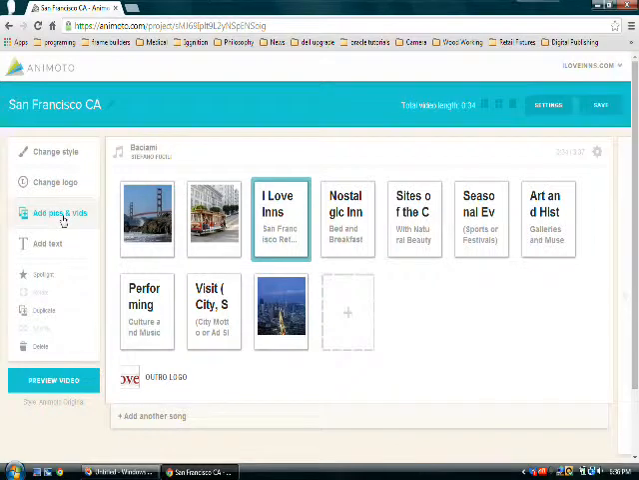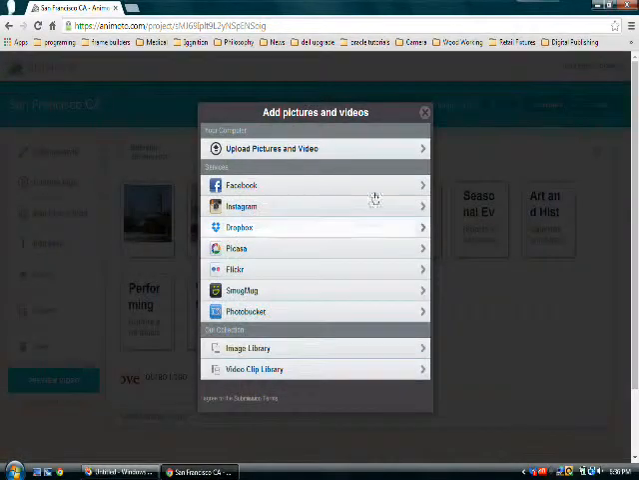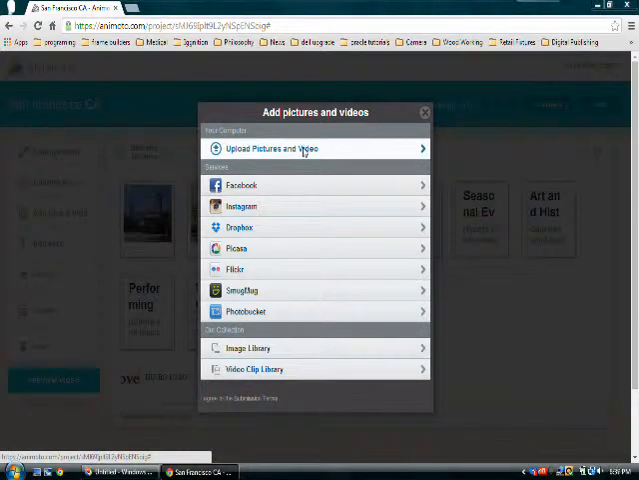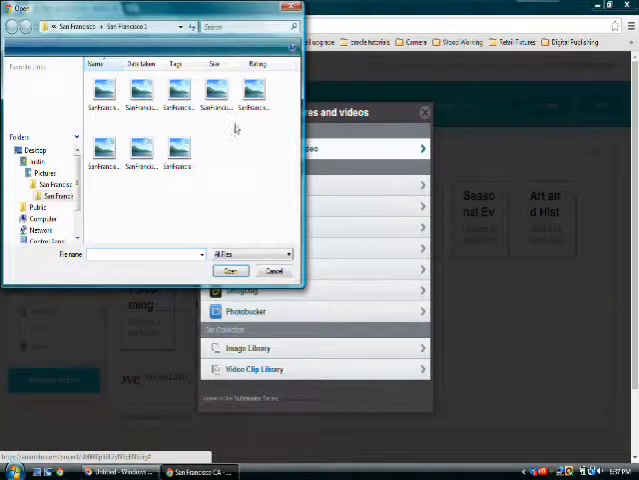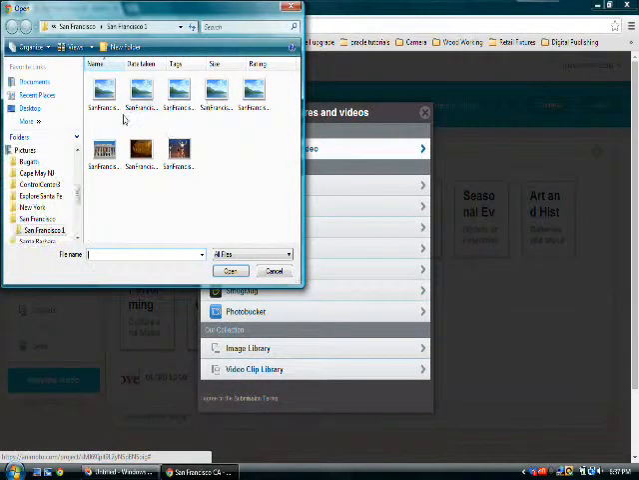Let's go ahead and click on that menu there, and it'll open this file. Oops, I clicked out of it by accident, but upload pictures and videos. Click on that. And here, these are all the images that we just downloaded from the web.